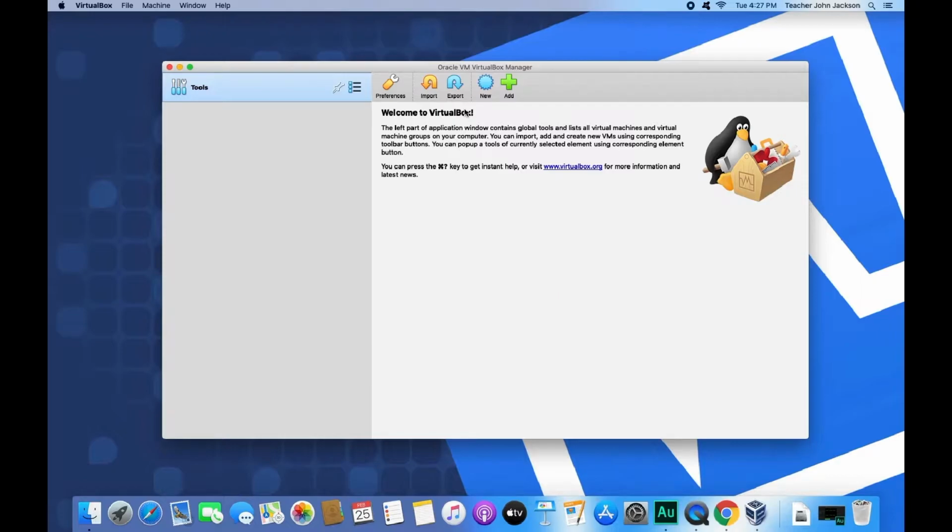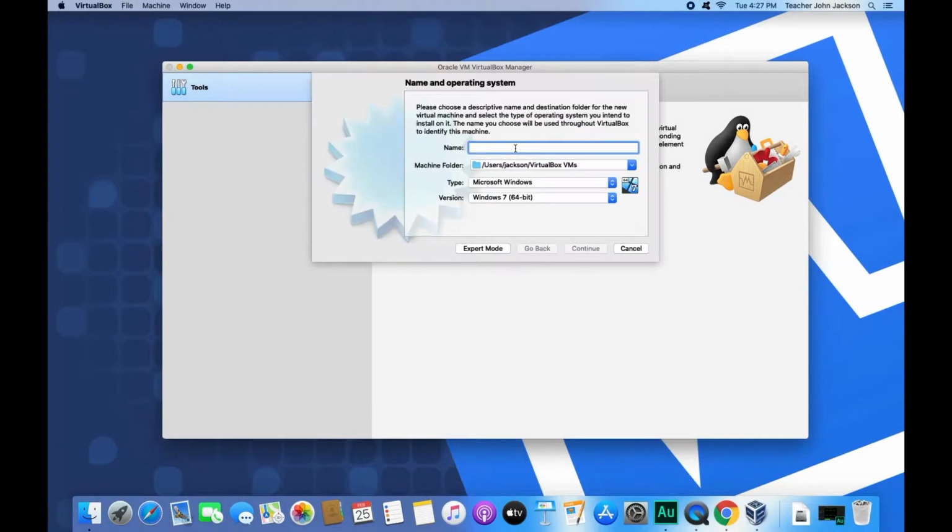In this class, we are going to create our first VM in VirtualBox, and you will see step by step how to do this. In sequence, I'm going to install Windows 10 to exemplify the installation of the operating system on the VM that we are going to create now. Click on New, enter the name of your VM.